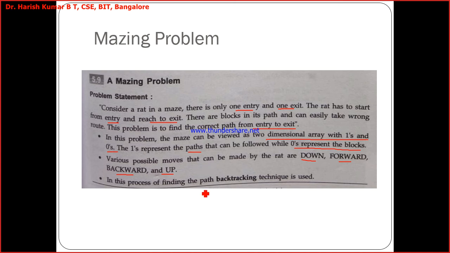In this process of finding the path, the backtracking technique is used. Why are we saying backtracking? Say for example, the rat starts at some point and finds that there is a 1 to the right side, and it moves there, and then again there is a 1 on the right side, it moves again to that block. After it traverses like this for 3 blocks, it finds a 0, there is a block, and it cannot travel further.